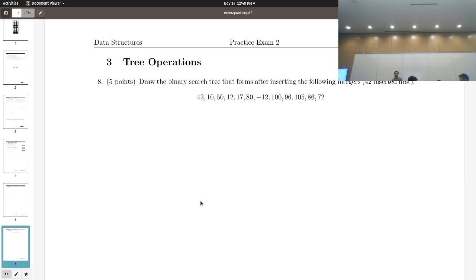All right, so draw the binary search tree. What you do is we simply assume we're building a binary search tree from scratch. We put 42 on top as the root, and the idea here is that we're adding these in order. 42, then 10. 10 is less than 42, then 50, then 12. And I literally just make numbers up for the exams, so the trees get really unbalanced looking, so don't worry if it's not aesthetically pleasing.